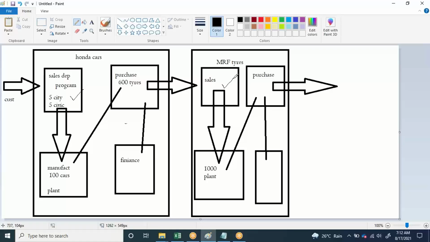So automatically, whatever programs we are developing here, the same programs can be used here also. But here it will show the details of the cars, etc. Here it will show the details of the tires, what tires they have sold, how much profit they got, etc. It will show you.